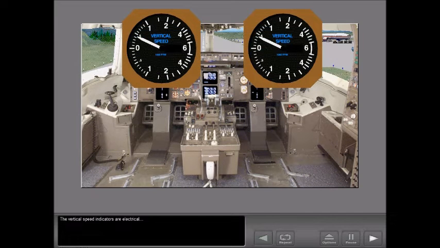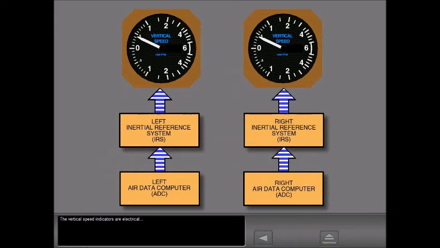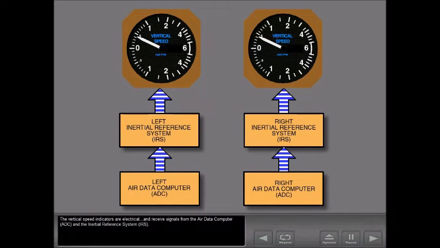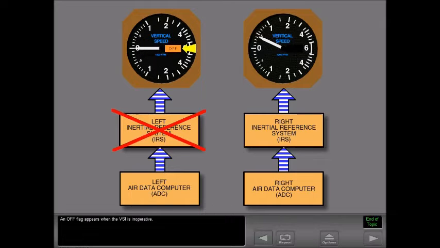The vertical speed indicators are electrical and receive signals from the Air Data Computer, ADC, and the Inertial Reference System, IRS. An off flag appears when the VSI is inoperative.